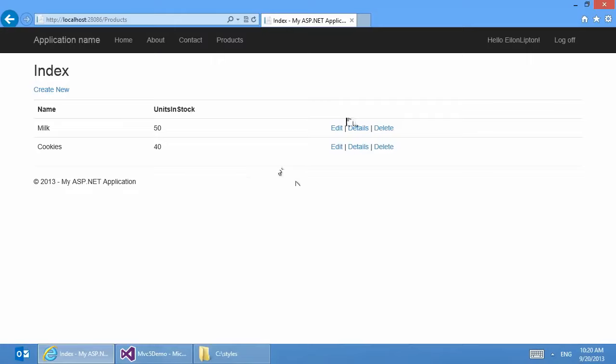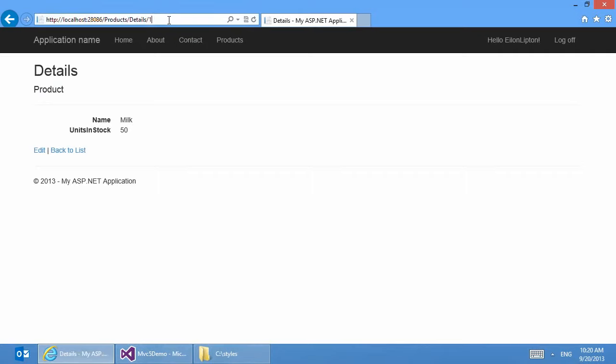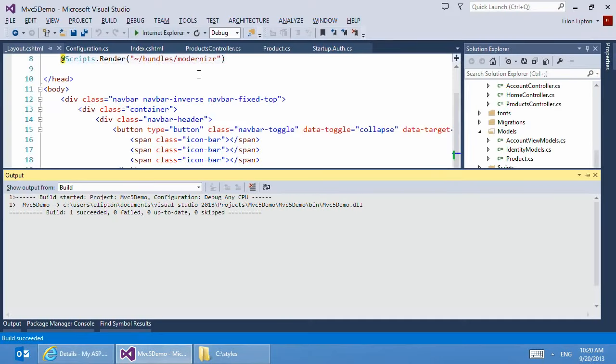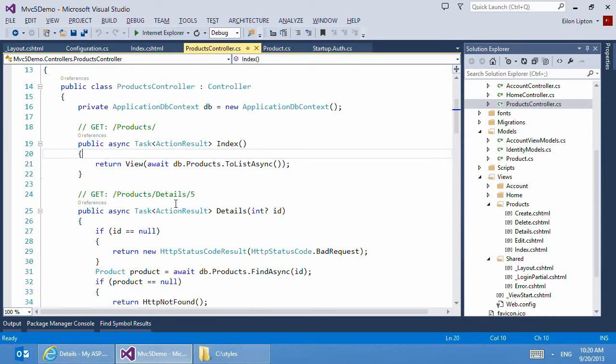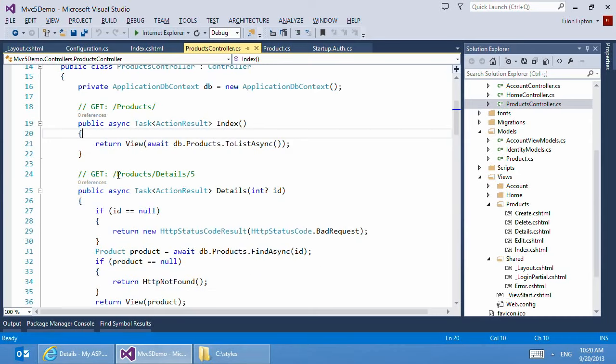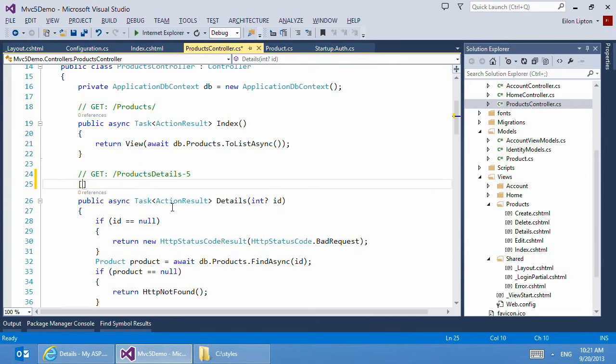So we have some functionality in the application, but we want to make it look a little bit nicer. For example, when I click on the details page, we see this URL, which looks all right, product/details/1, but we could make it a little bit better. Here I'm going to use a new feature introduced in MVC5 called attribute routing. Let's go back to the products controller. And right now the URLs for details look like this, but we're going to change them to look a little bit cooler, a little bit more modern, such as product/details-5.